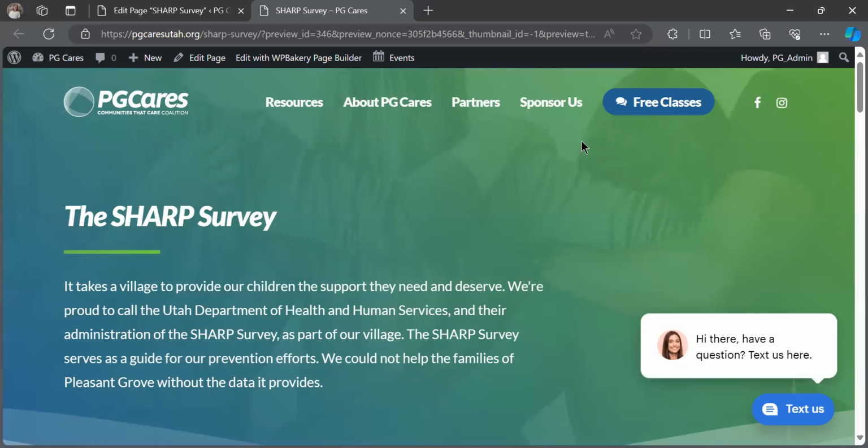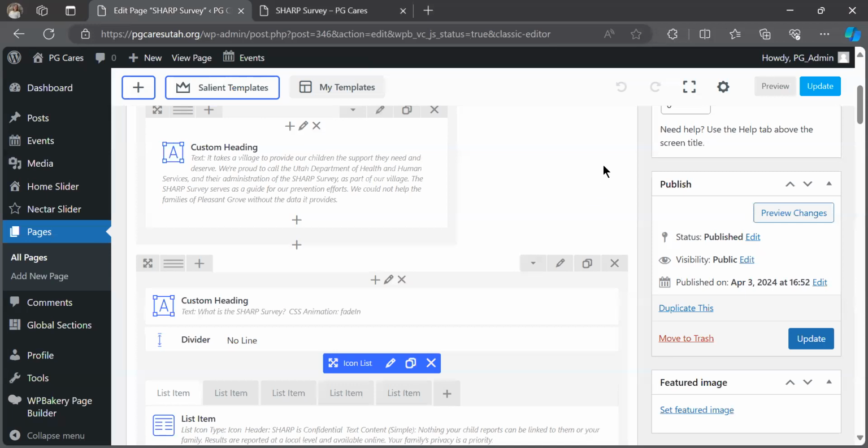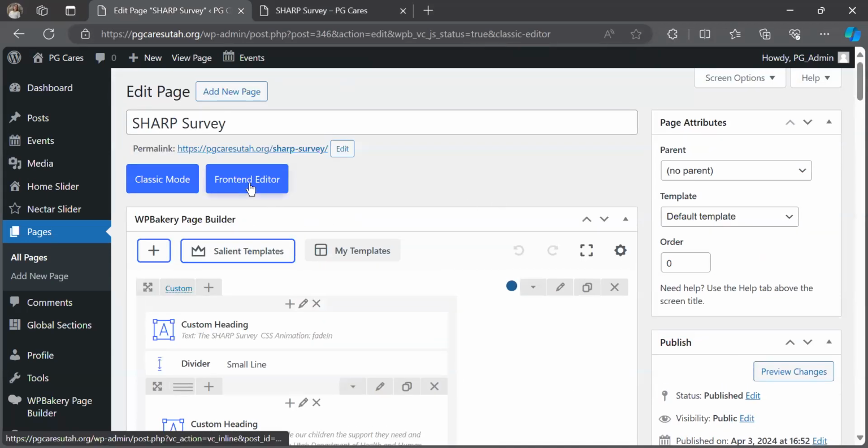Oh, this thing's in the way of my tab. That is unfortunate. That's good enough. All right. So we're going to go back to the front end here.